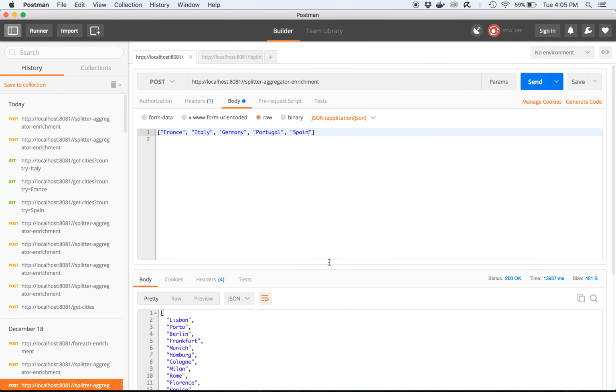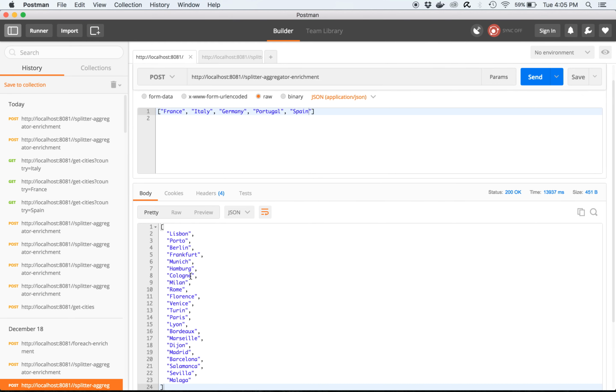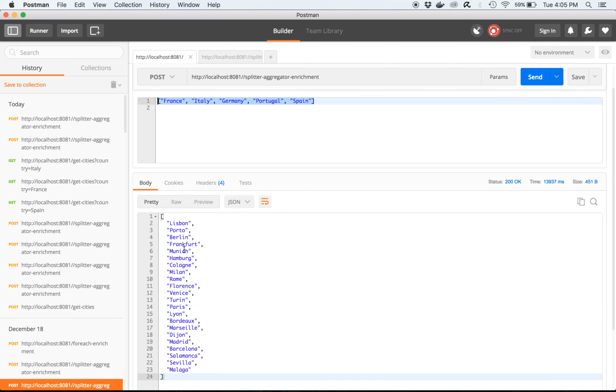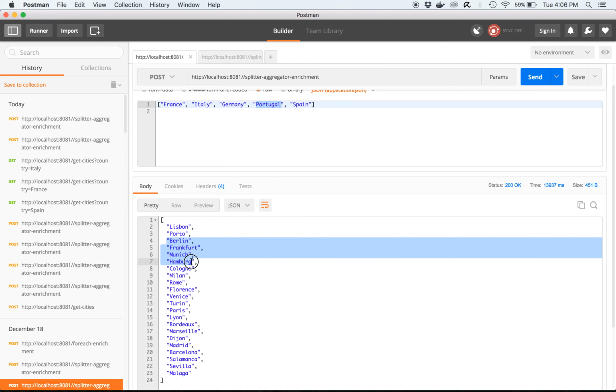And then you can see I get a longer list with all the cities from the different countries that I requested in my original request. So we have 5 countries and we have cities from these 5 countries. What you can see is that the list of the cities are not ordered in the same way as the countries, because I start with Lisbon and Porto, which are the cities of Portugal, then the cities of Germany, then the cities of Italy. So ordering is not preserved.